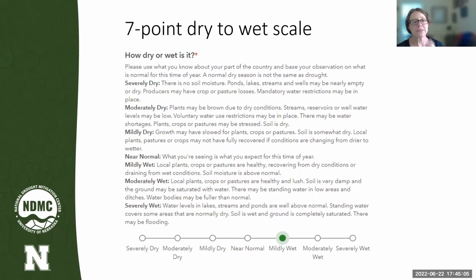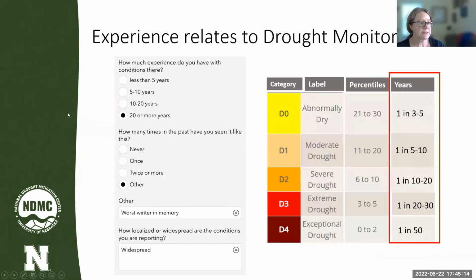But the 7-point scale is also used by CoCoRaHS. So it's a way to put the two different kinds of reports on the same map, which is helpful when we're trying to cross-validate things.